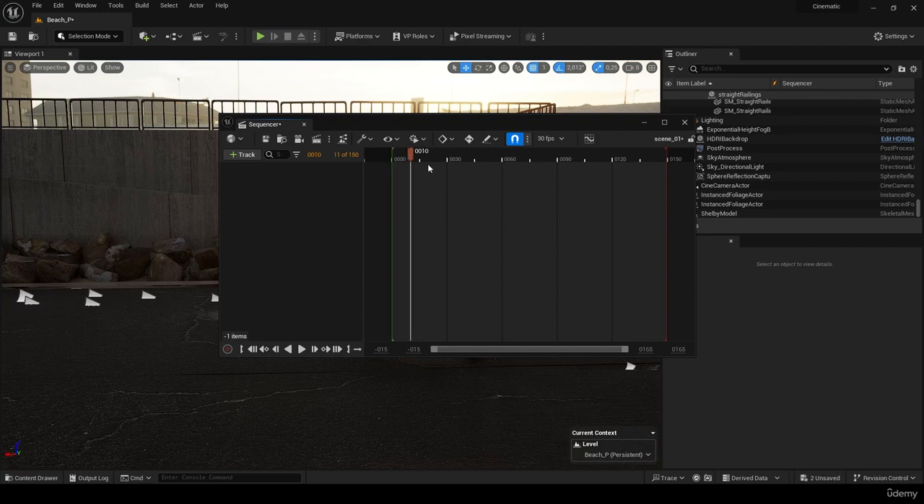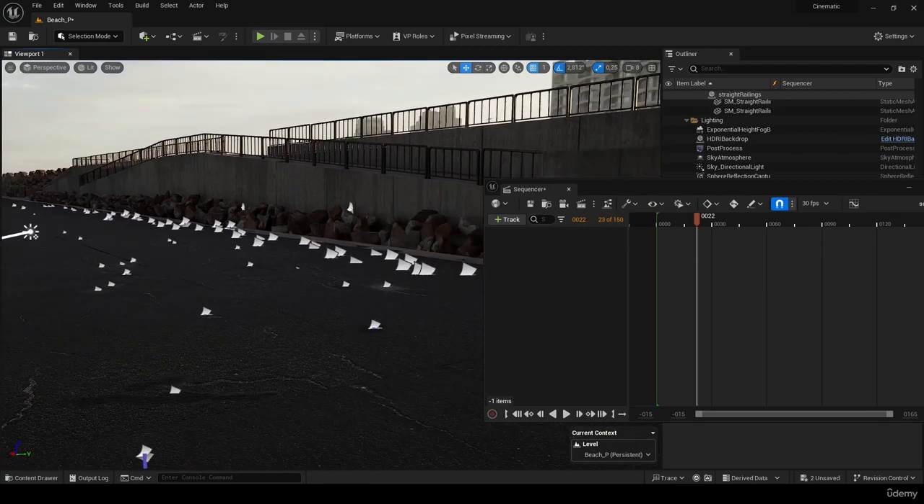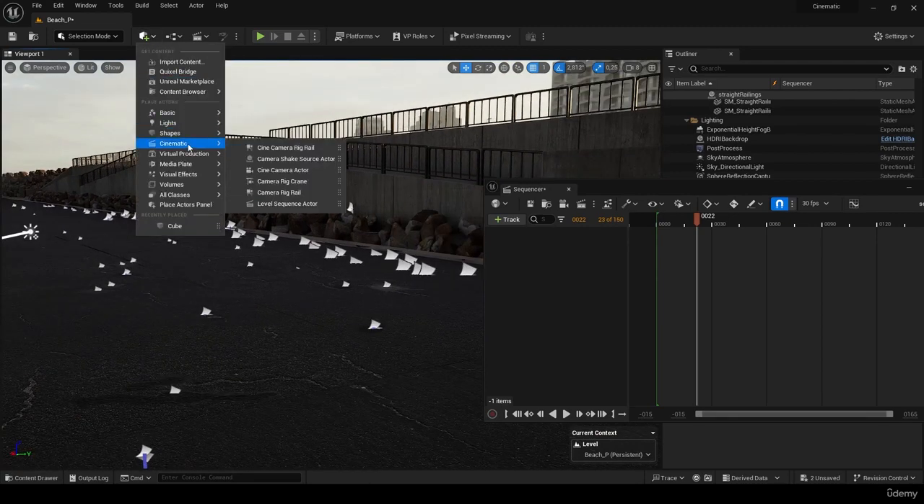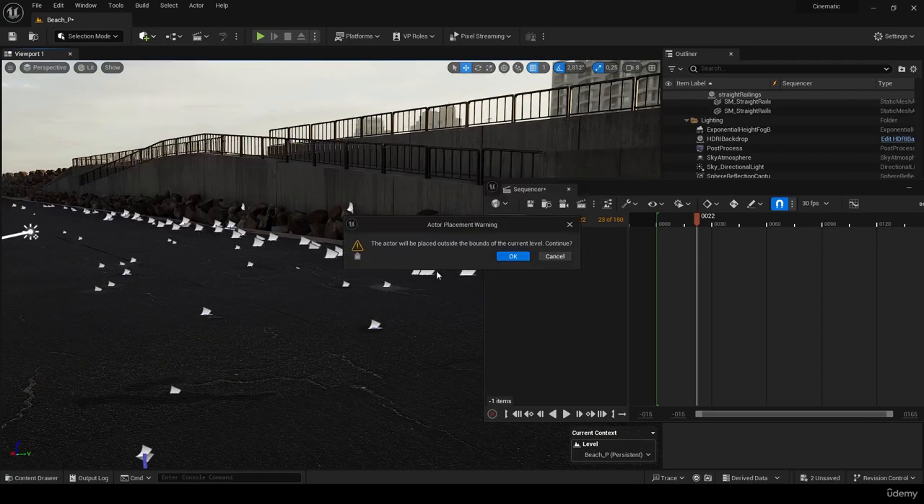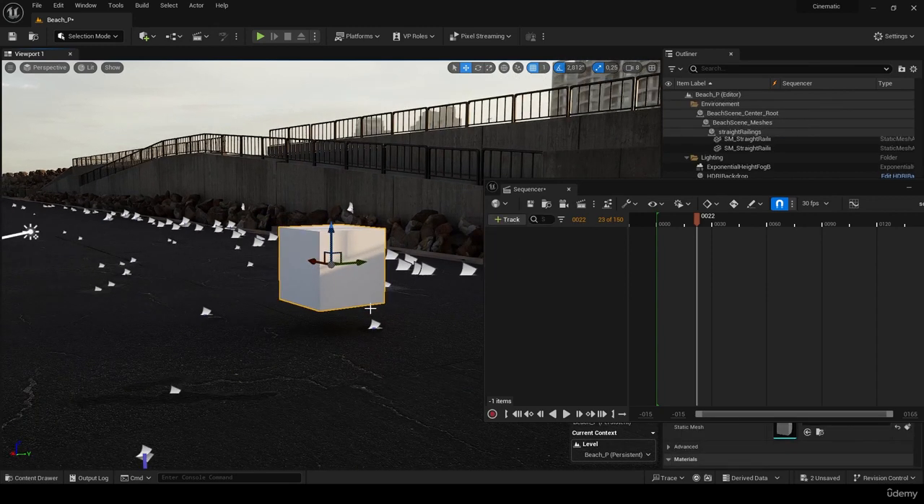Okay, it's 0, 0, perfect. Now let's add an object here in our scene. For example, here, shapes, and let's add a cube. Okay, perfect, we have a cube. Now we want to animate this cube in our level.